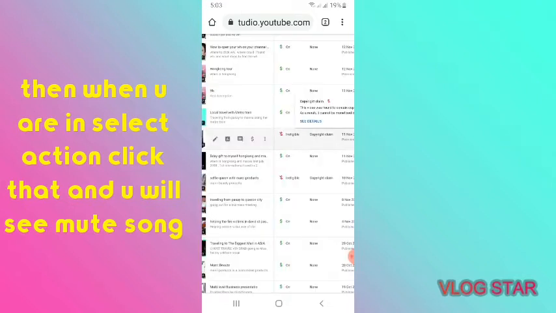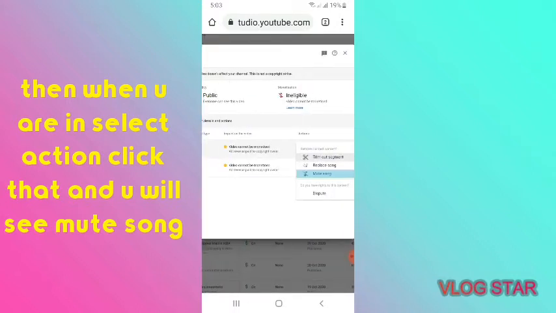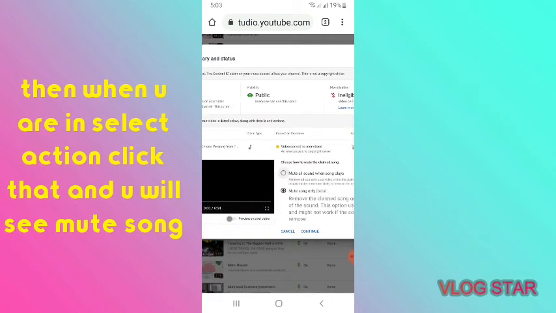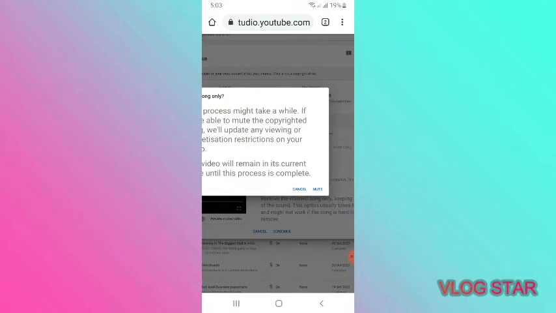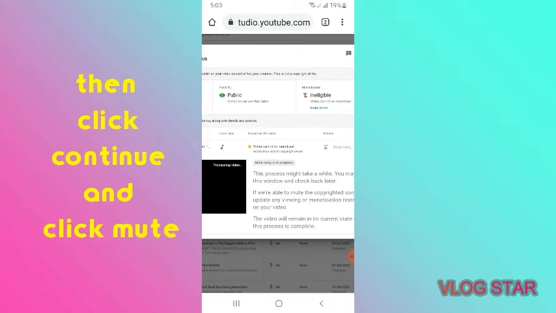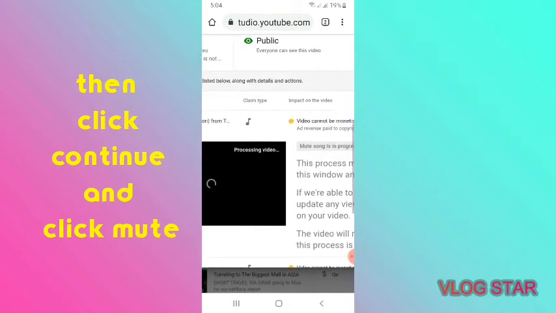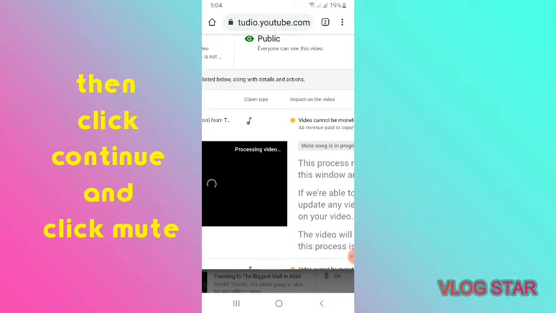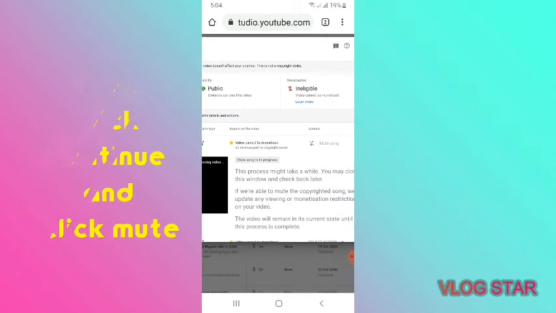So after, okay, select action and then mute song. And then after mute song, you will see here, continue, and then mute. And then we have to wait for that. So you see, it's loading, it's processing. I will zoom this out. It is stated here, processing video.